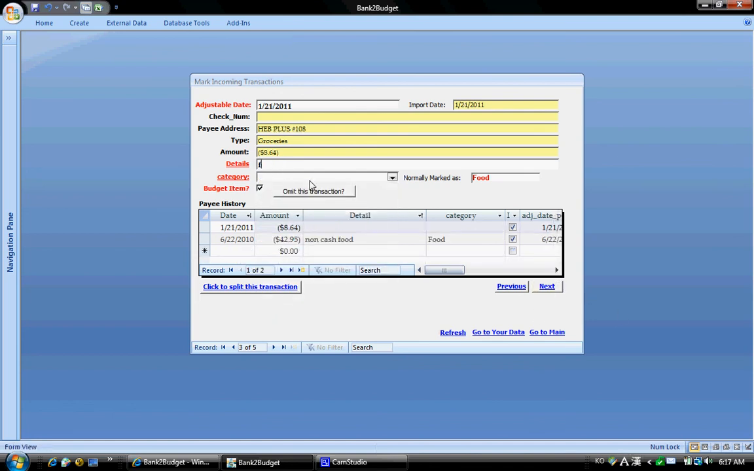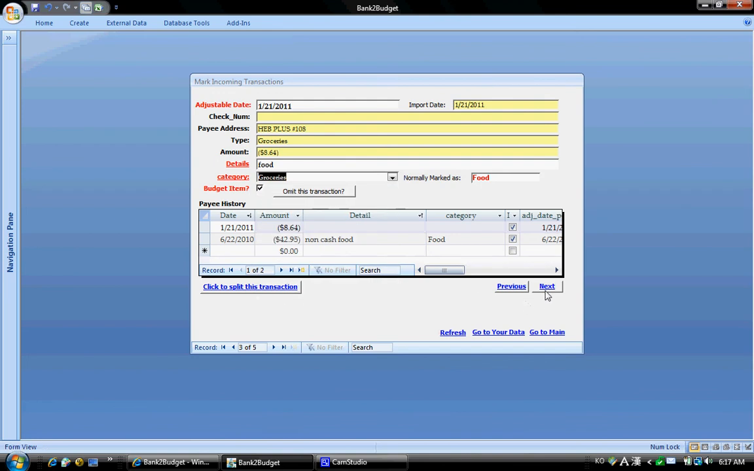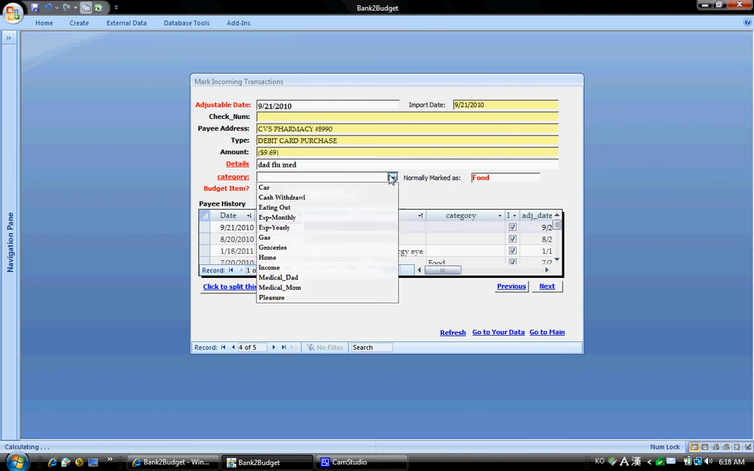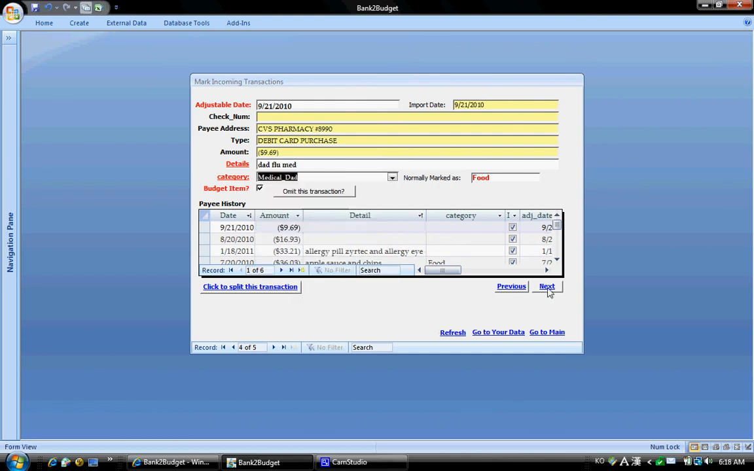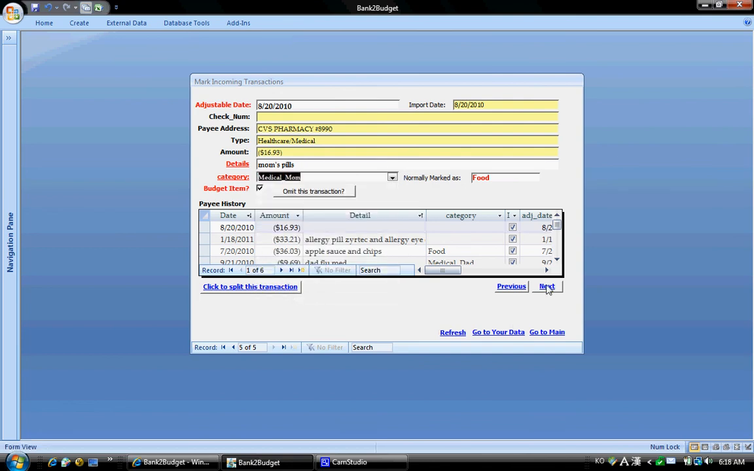Okay, here's dad flu medicine, and it would be under medical dad, and mom's pills. Okay, I click next and there's no more records to process. If I refresh my screen, it will say that again and go back and my link is gone.